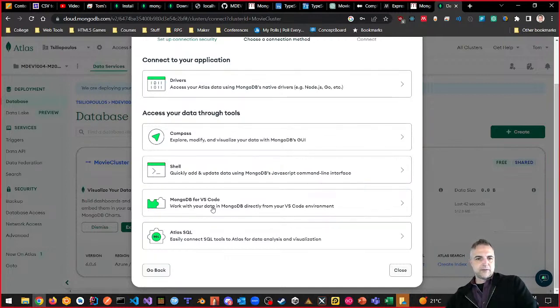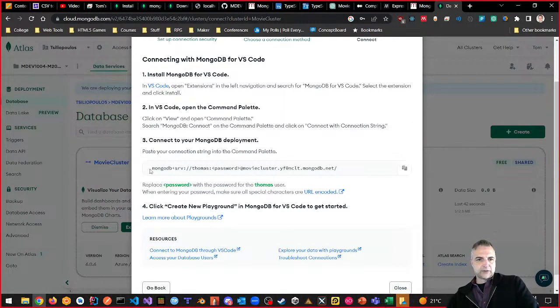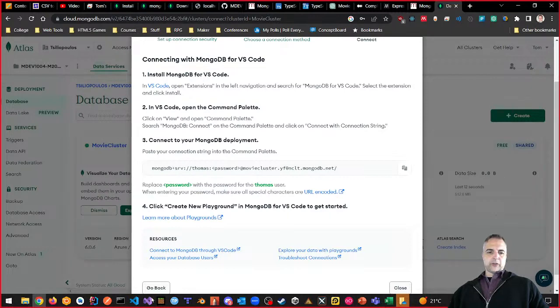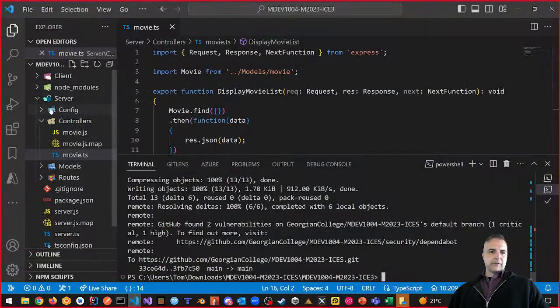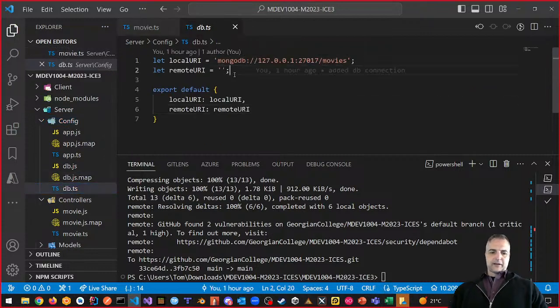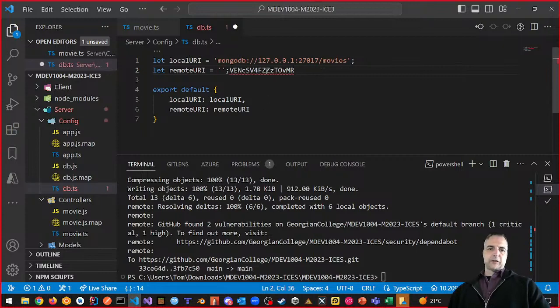Let's try this one. What does it give me? It says this is the connection right here: mongodb+srv, Thomas, the password, which we know we have, and movie cluster is what it's going to be called. And this is the actual location. So that's what we want, and replace password with the password for me. So that is the remote URI. Let's go back to my configuration and go to my db.ts and just put in that password for a second.